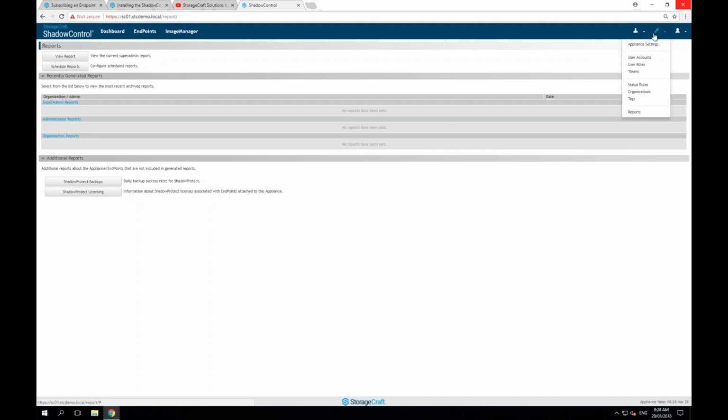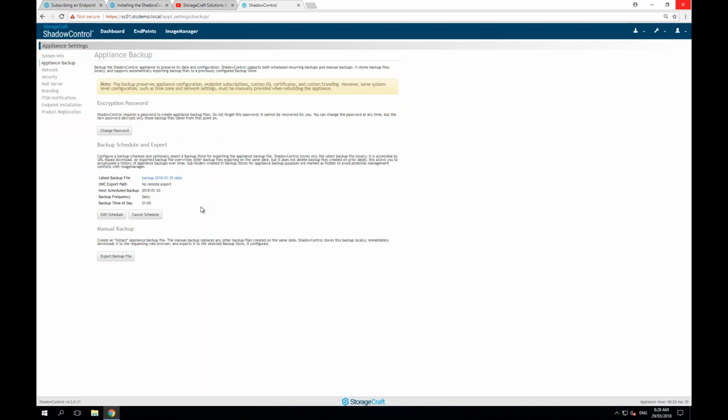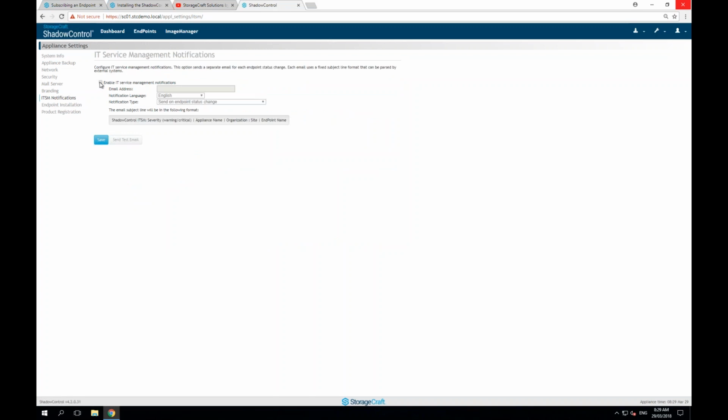So now backing up to appliance settings, this just allows you to configure the setup for the appliance. You can configure a backup so the appliance can export a data file. That's really good to do. Branding is where you can import your own company logo so that your customers are getting your branding. And ITSM notifications. So when you enable this, based on breaching a status rule, it can send an alert to your help desk with configurable information in here so you know exactly what's happened and so that you can respond to it.